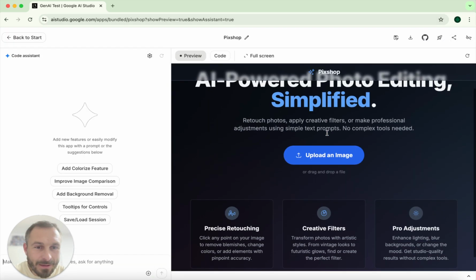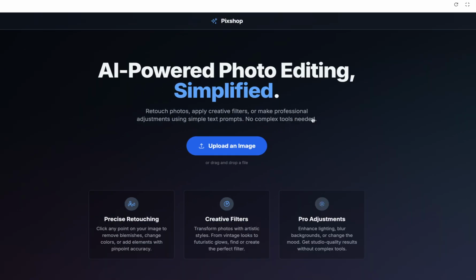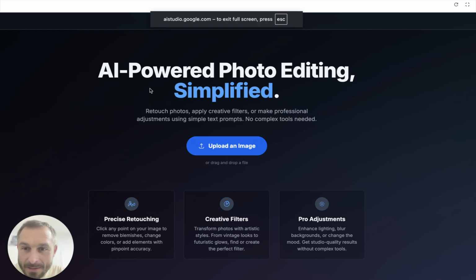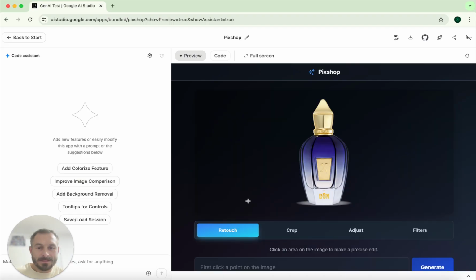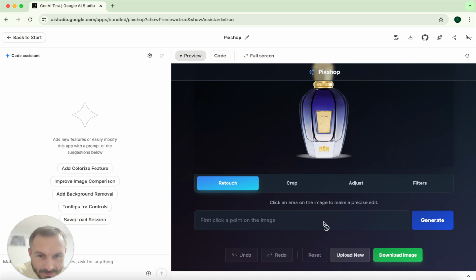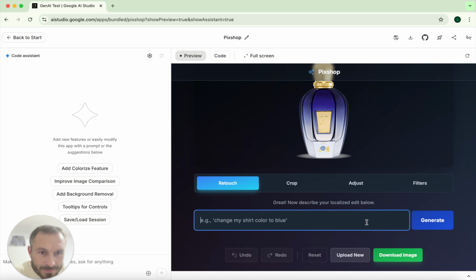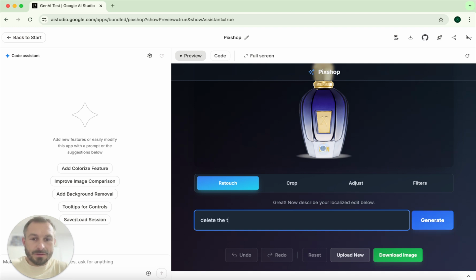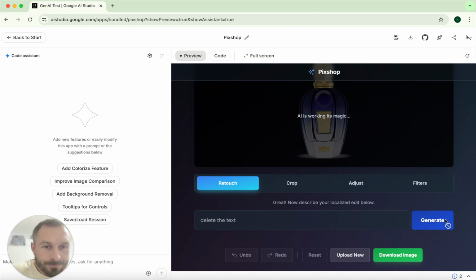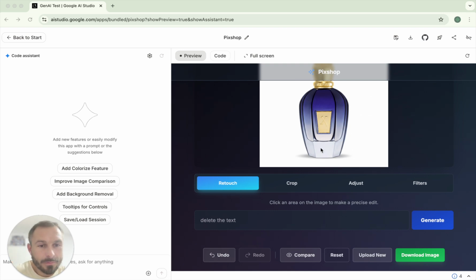Pix Shop, maybe another app we can analyze. First we go full screen, then retouch photos, upload an image. What is this? Yes, we upload that. Retouch, crop, adjust. First click on the point of the image. Okay, let's say here. And now, great, now describe the localized edit. What does it say? Delete the text. It says done. Wow, it's gone, clean gone.